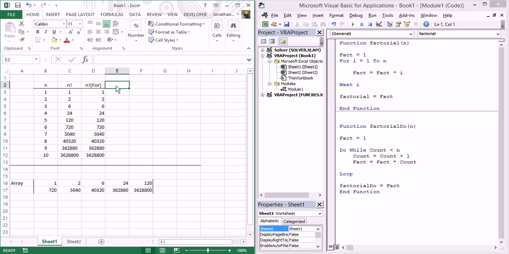So let's call this n factorial then do, and then let's call the other function factorial do, and let's use the numbers in column B.